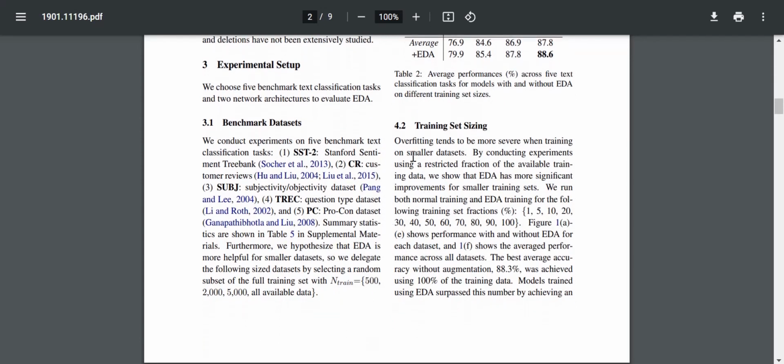Alright. So the training set sizing. Overfitting tends to be more severe when training on smaller datasets. So by conducting experiments using a restricted fraction of the available training data, we show that EDA has more significant improvements for smaller training sets. So what does this mean? When you train on smaller data sets, you have fewer data points for the model to train on. So that is why the model can more easily overfit to the data. When you have more data points, then the model is less likely to overfit. But of course, it all depends on the number of epochs you run it for. If you're running it for a huge number of epochs, then it is bound to overfit.